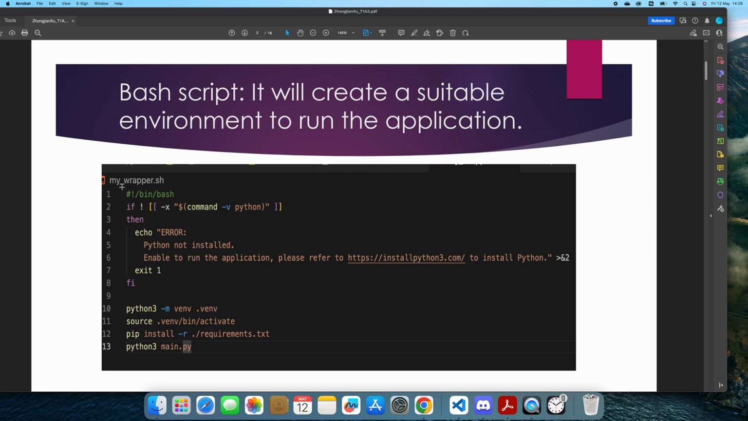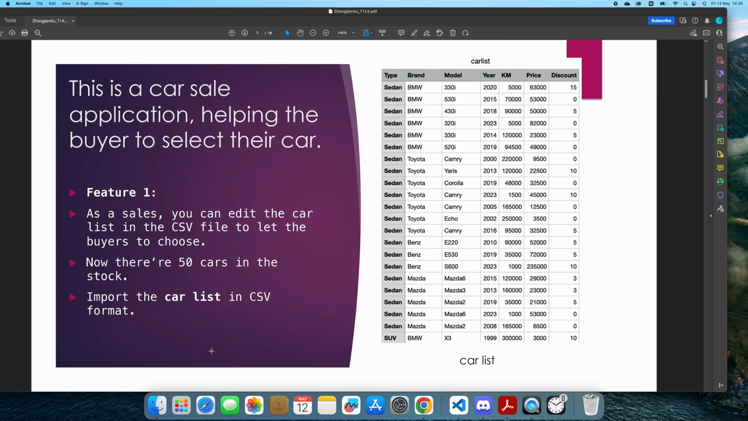We can see first it will check whether Python is installed or not. Then we create a virtual environment, then activate it, then install the pip packages that are required, then launch the main Python file. And so this is a car sale application helping the buyers to select the cars.